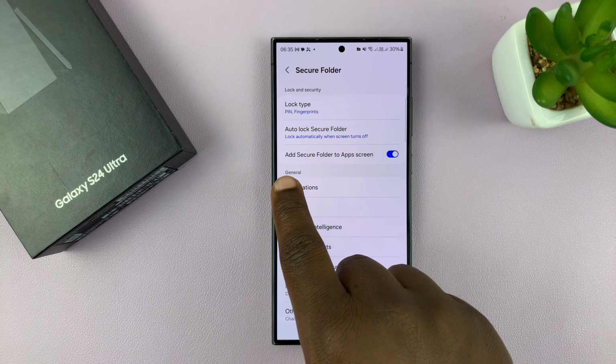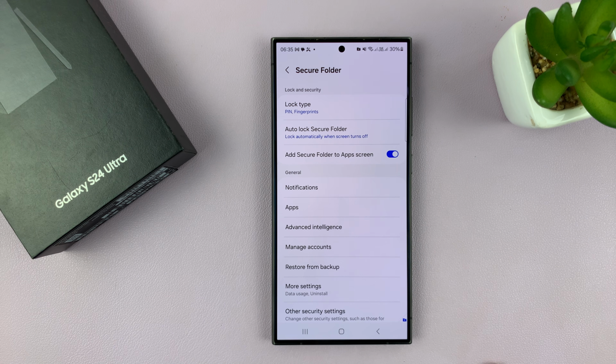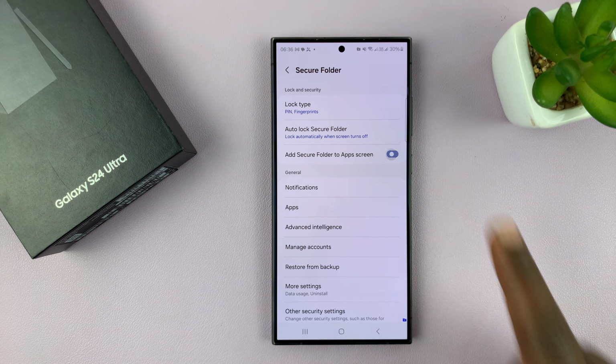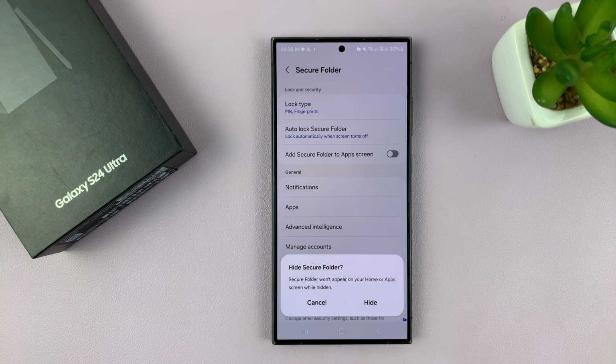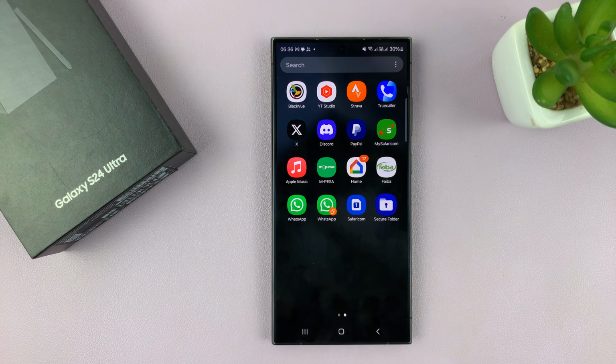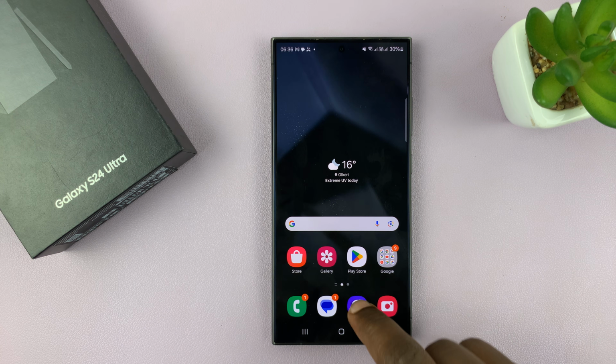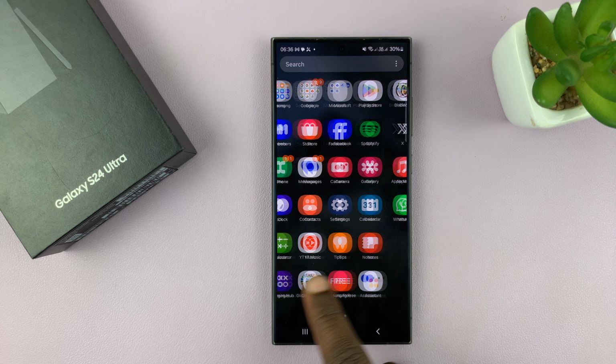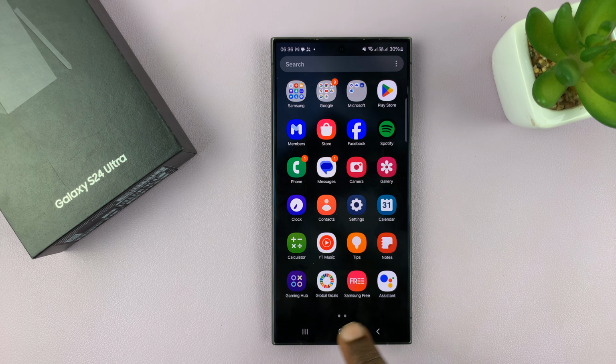Now from here, you want to tap on add secure folder to app screen. You want to turn that off. Basically hiding the secure folder from the app screen and the home screen. So confirm you want to hide, and you should see the secure folder disappear. And now it's not going to be on any of your home screens or even any of your app screen. That's how to hide it.